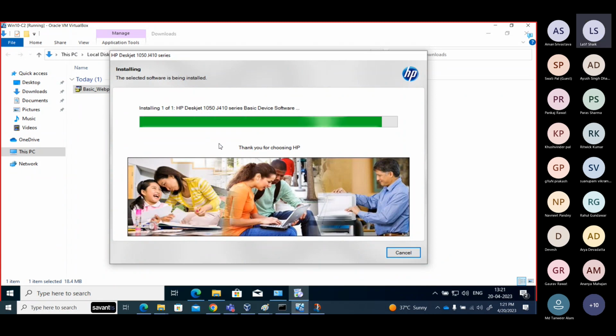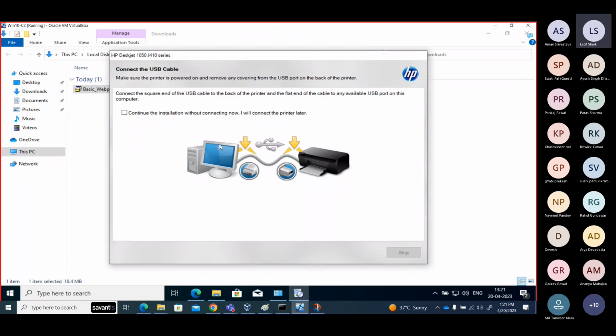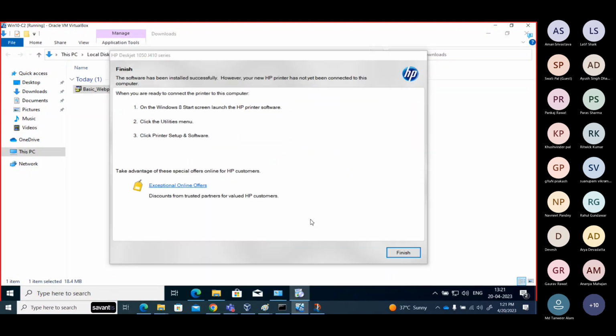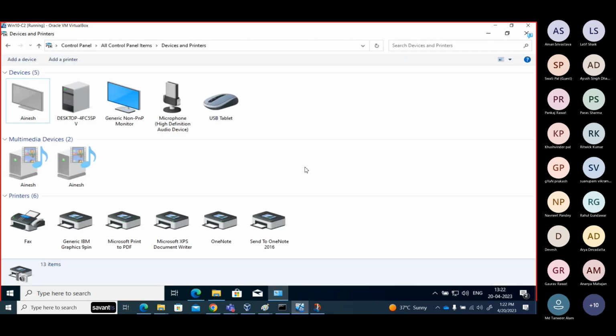Okay, somehow the interfaces may change, but the simple thing is: download the drivers, continue, install without connecting now, because I will connect the printer later. So keep it. On Windows and launch screen, HP printer utilities menu. So whatever it is, it finished. I just downloaded an application and installed. So then better to go and refresh.